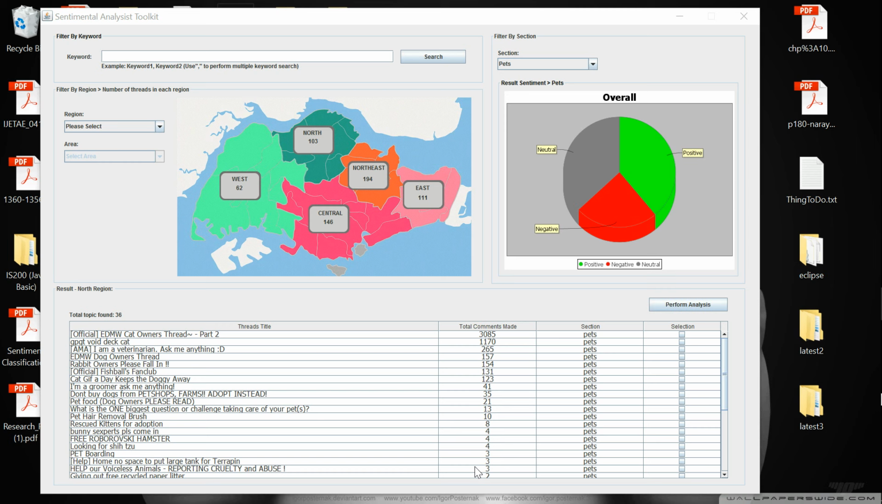I'm Sean, and this is my final year project. What you are looking at now is a sentiment analysis toolkit, which mainly serves to help the user discover insights based on their interests.